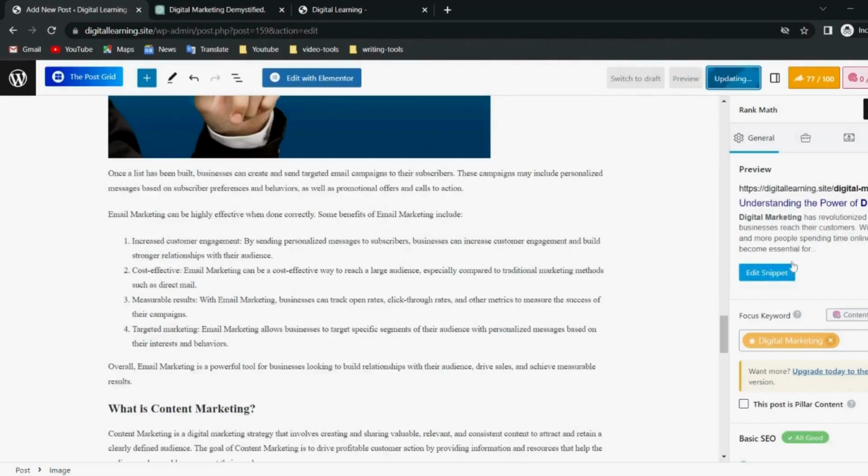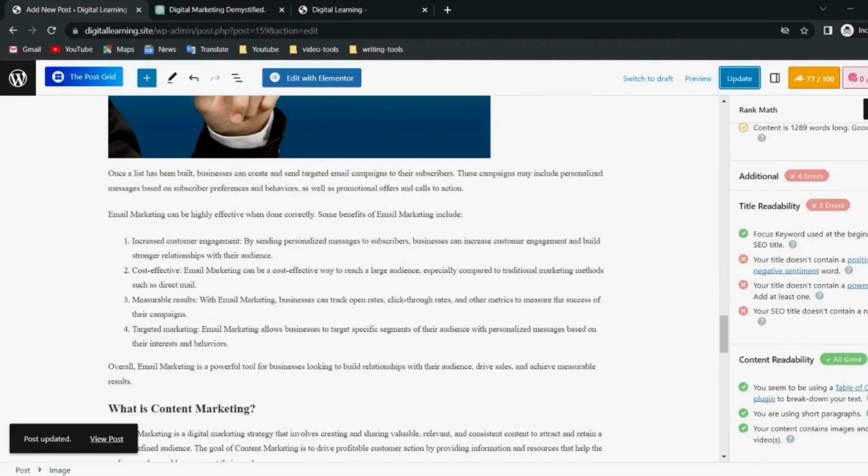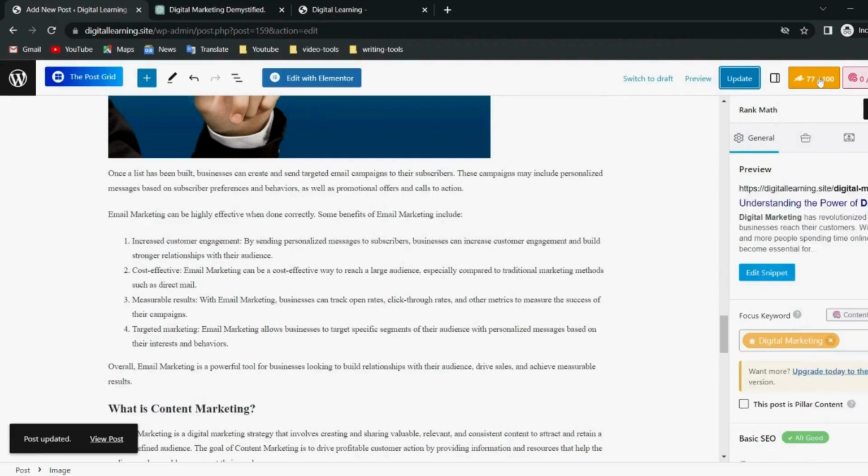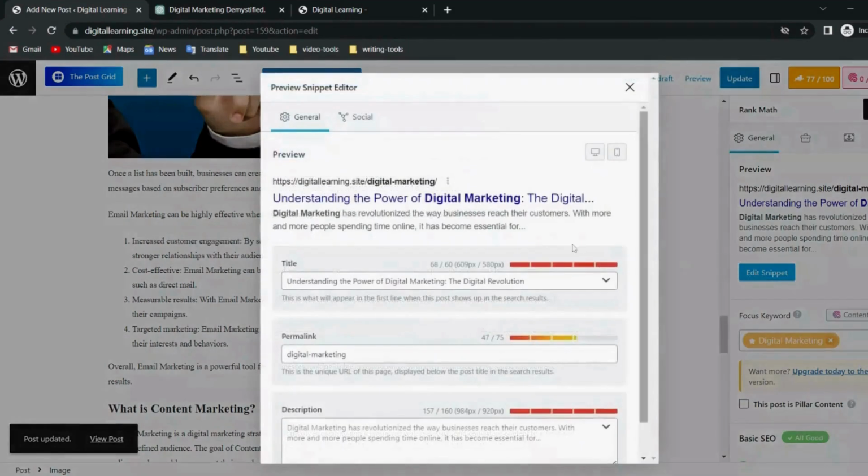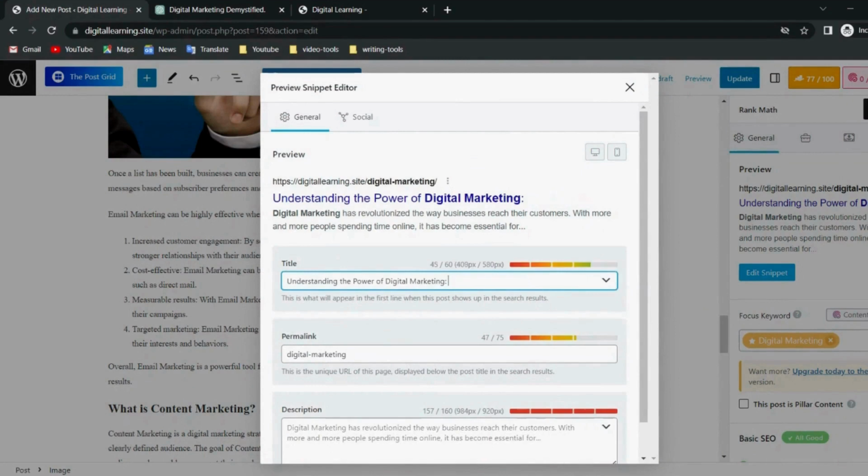Now update it. It is asking to use the focus keyword in the beginning of the SEO title. Let's rearrange it again. If you add the number here or a positive or a negative keyword, then your SEO score will improve more and it will go above from 77 to 78, 79. It totally depends on the keyword and the score.